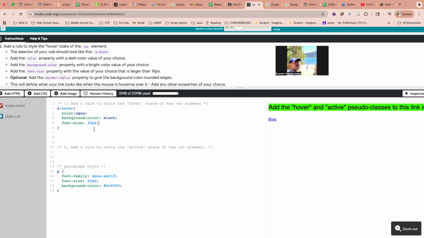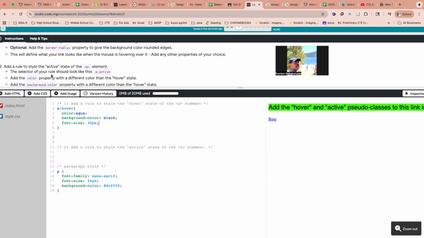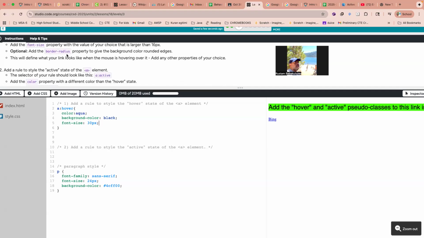Okay, so that's what we added, right? Now, look, when I move my mouse over it, it changed the color. Background is black, aqua, and it also expands. Does it make sense? Here, look at the Bing. What is Bing, by the way? Bing is a search tool, right? What is Google? Search engine. So Bing is another search engine by Microsoft. Google is by the Google company. Okay, now that's what we added. This is optional, border radius is optional. If you want to do it, do it.